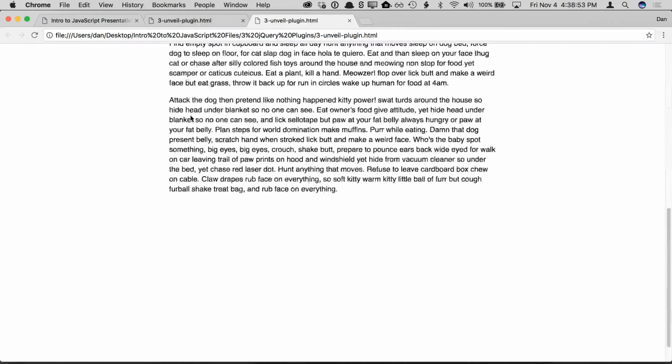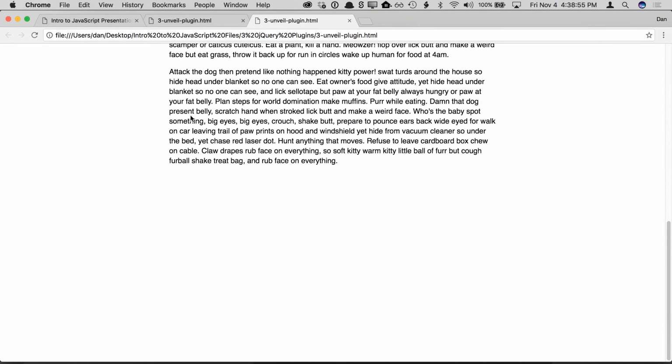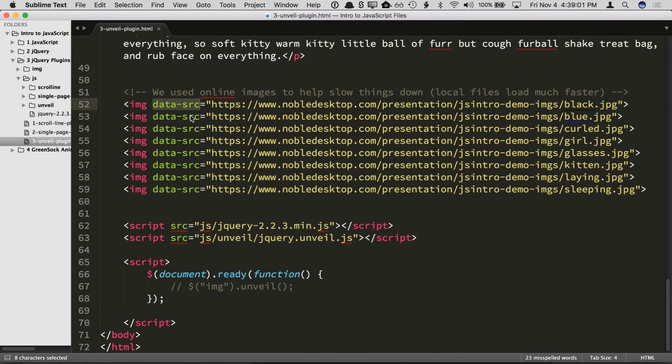So now the images don't load. What we'll do is use JavaScript to change the data source back into a source. We're not going to write it. The plugin's going to do it. So we load jQuery. We load the Unveil plugin. We use document.ready. And then we're just going to say on all images. Notice here we have the single quotes because we copied this from their website and they had double quotes.